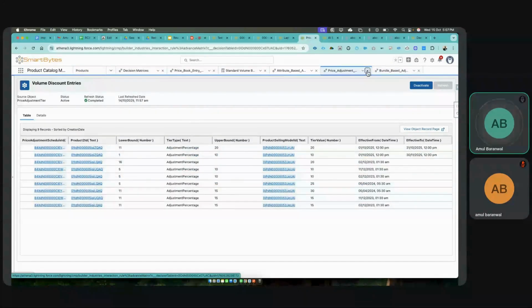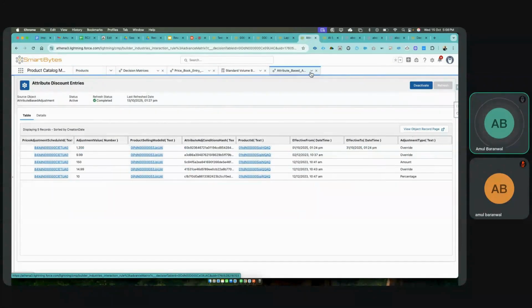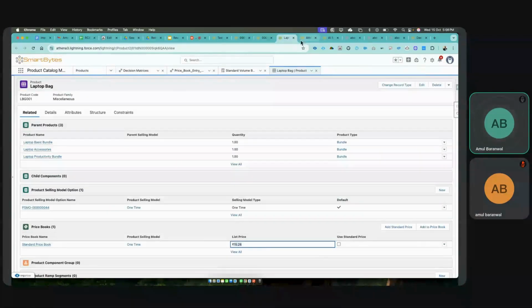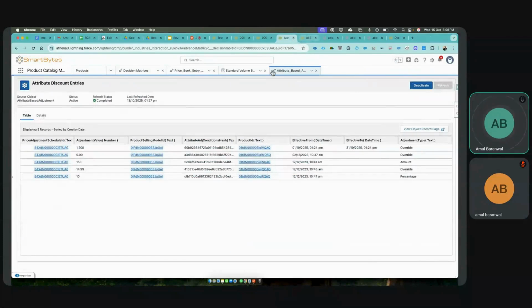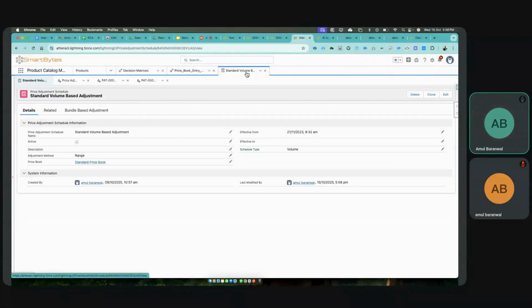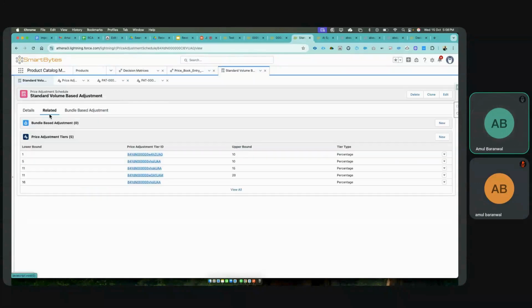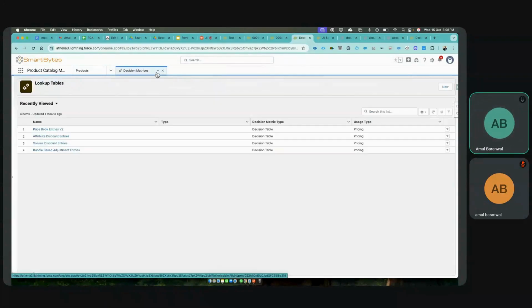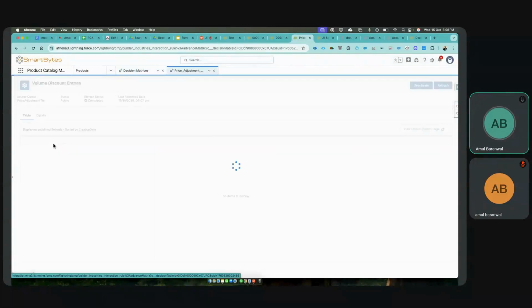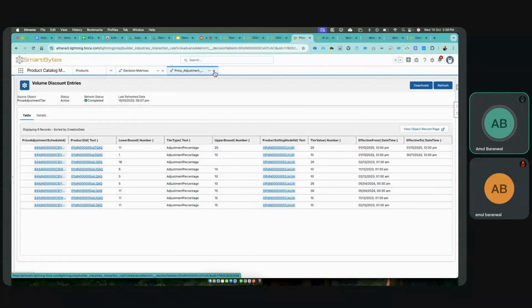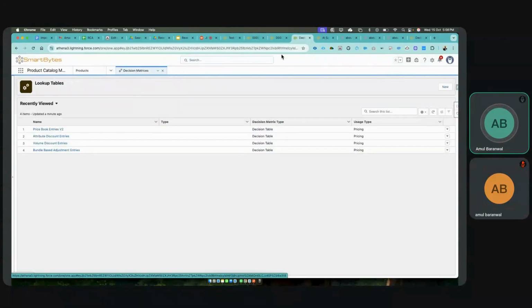Let me close a couple of tabs that we have opened here. I have opened multiple tabs, and I would like to close them first. This one is done. The price book entry table is done. So I was talking about our volume based entries. Volume based entries, we have already refreshed that one. So these are all done.